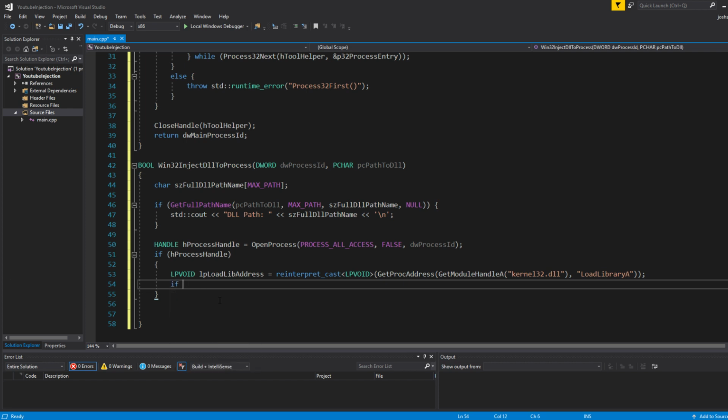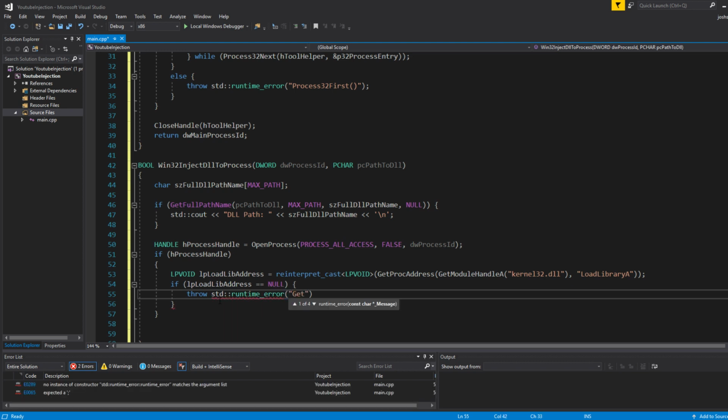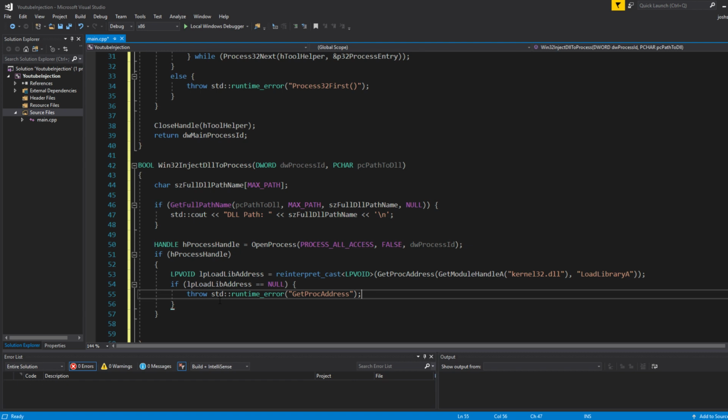Oh my god, we're gonna do so much stupid error checking here. If lpLoadLibAddress is equal to null, then we're just gonna throw a std runtime error, and then we have proc address.